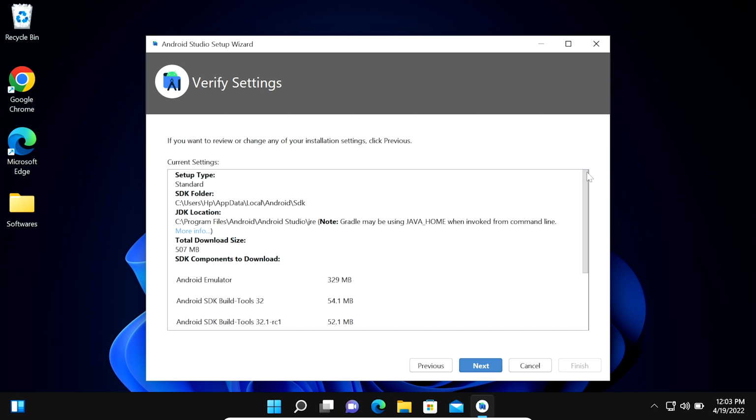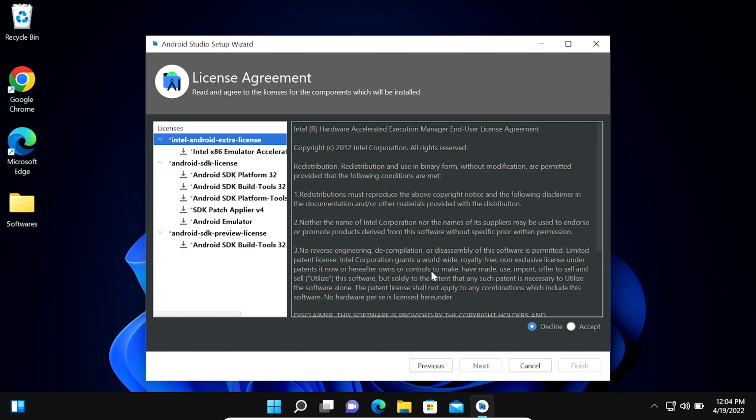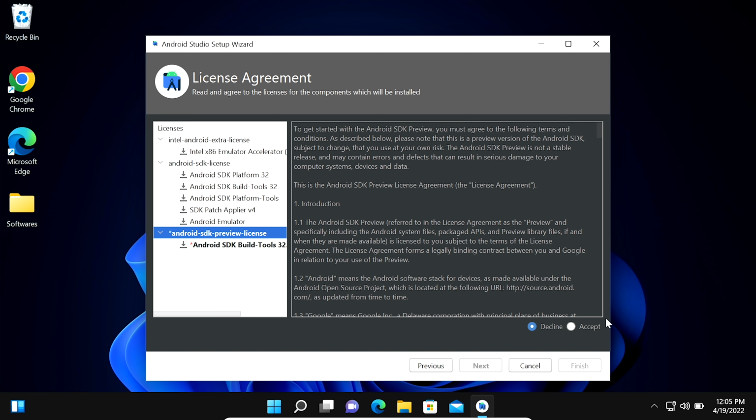Here you can see all the installation settings. Then click on next. Now here we accept all the licenses. First we accept the Intel Android Extra license. Click on accept. Now we accept the Android SDK license. Click here and click on accept. Now we accept the Android SDK preview license. Click here and click on accept. Now we click on finish.